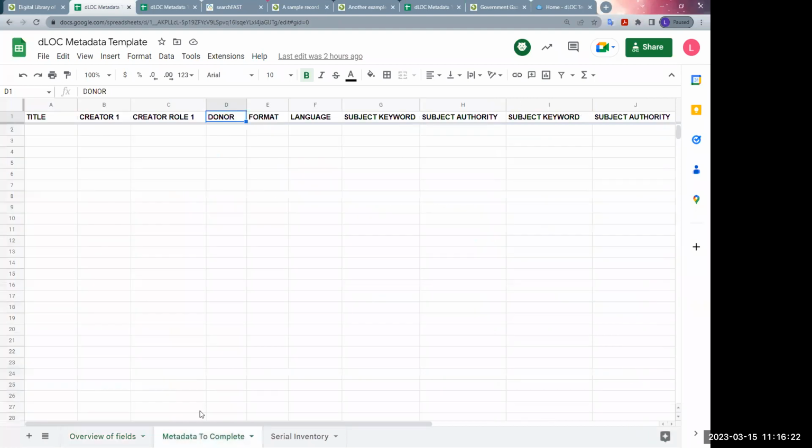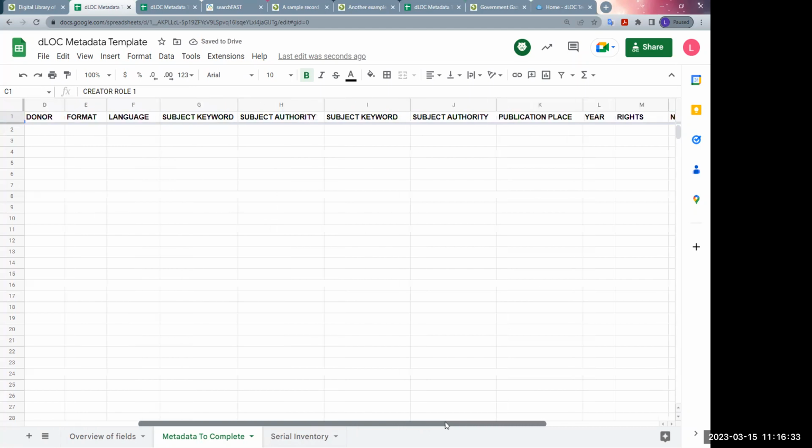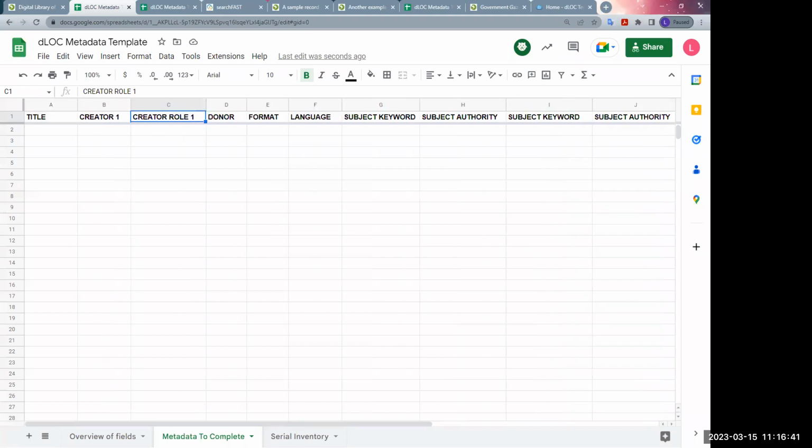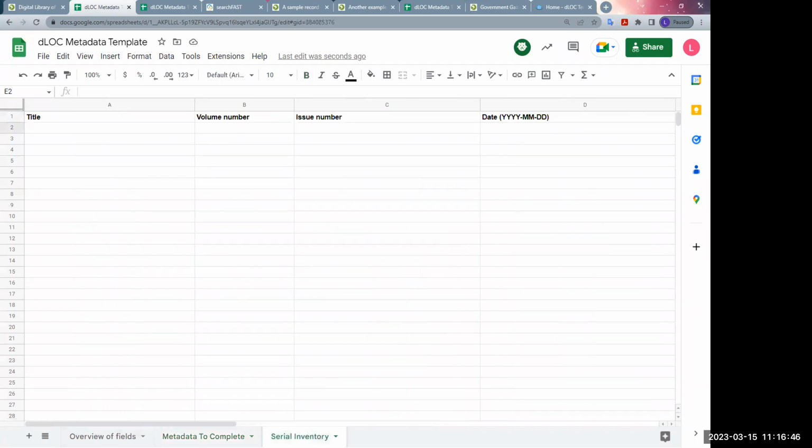Then the second tab is where we begin populating the metadata. So this is all of those column headers that we just saw on the previous tab, and then they continue on to the right here. Again, not all of these are required, but the more metadata we have, that obviously enhances the discoverability of our materials. The last tab is a serial inventory tab. This is only necessary to complete when sharing periodicals or serials.